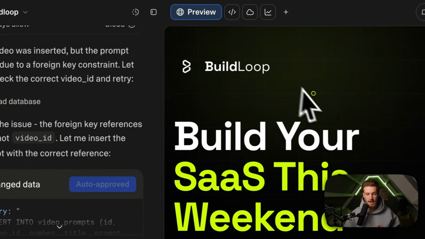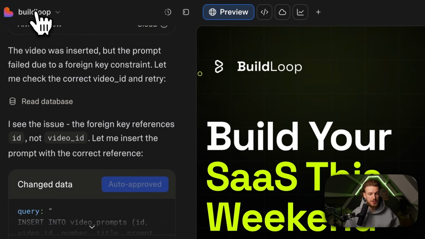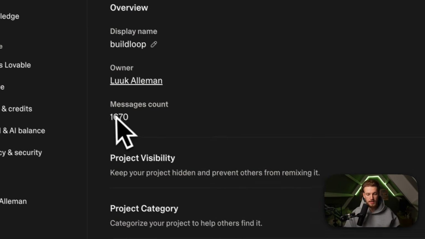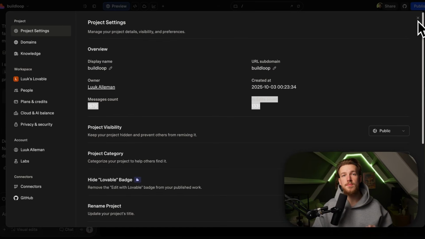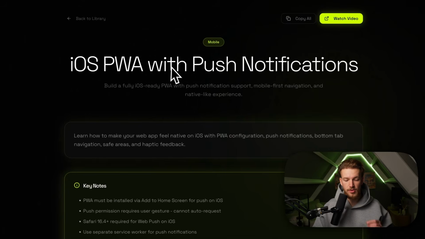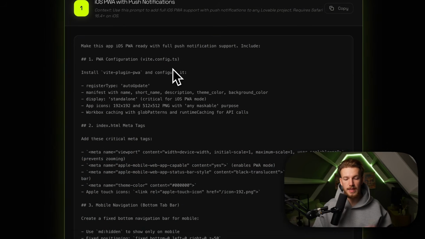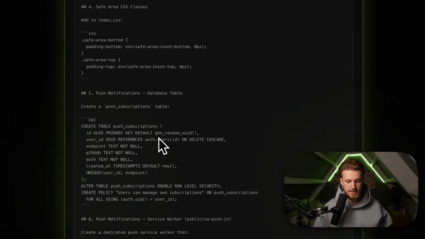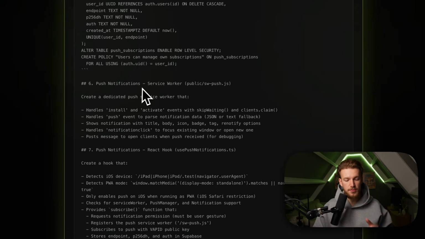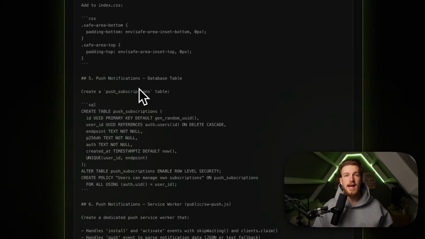So I have this app, and this is something pretty complete. As you can see, it took me around 1600 messages to create this, and now within one prompt we'll change this to a PWA app. So how we'll do that is we'll go to the build loop prompt library, and right here we have the exact prompt that will make sure that everything that we just talked about will be implemented by just this one prompt. So we have a correct navigation bar, we have safe areas, and everything is just taken care of. We have push notifications, and I will link this down in the description.